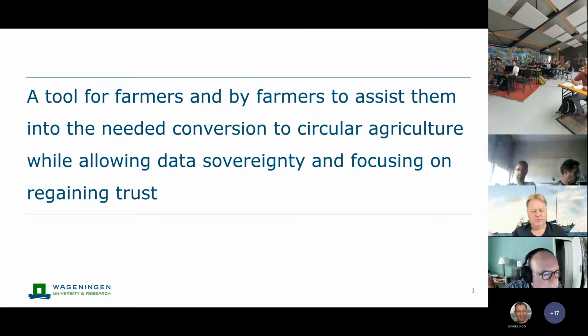Why are we doing this? We want to develop a tool for farmers and by farmers to assist them in the needed conversion to circular agriculture. I didn't come up with this statement. While allowing data sovereignty and focusing on regaining trust. So it started from the farm data safe, a place where a farmer can keep his own data and have control over it. But if you have the data, then you can of course also visualize what is in that safe, and that's where the dashboard comes up.